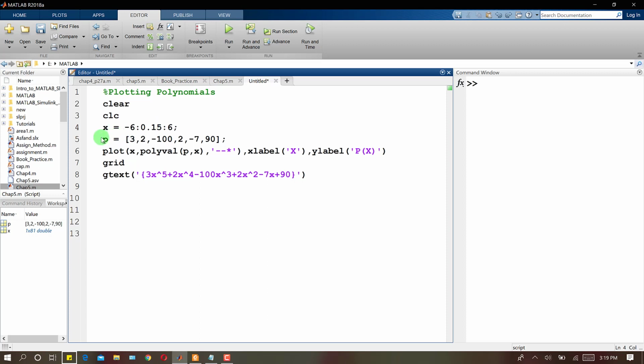Then we will define our polynomial, so we will write the coefficients of our polynomial. What is this polynomial? This polynomial is 3x to the power 5 plus 2x to the power 4 minus 100x cubed plus 2x squared minus 7x plus 90. So this is the polynomial, right?